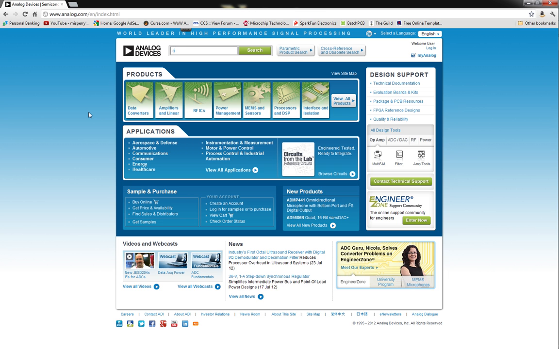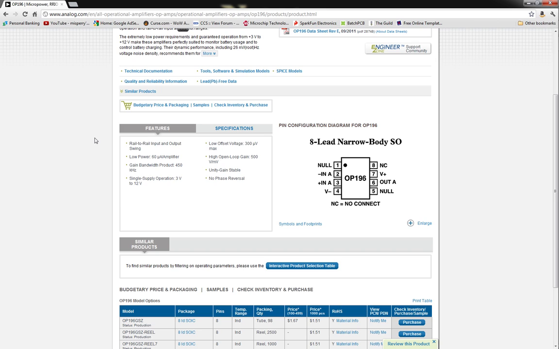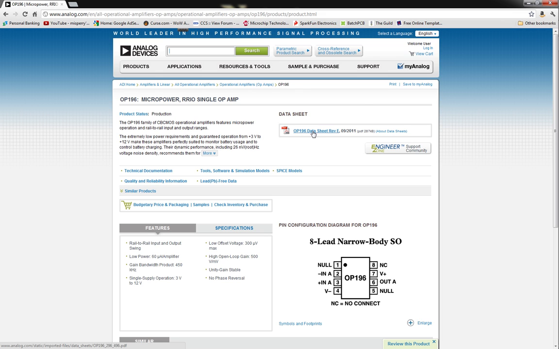So let's look at the OP196. That's one that just comes to mind. Type that in, and we'll get all the specifications about the OP196. You can get the data sheet, as well as some other stuff.